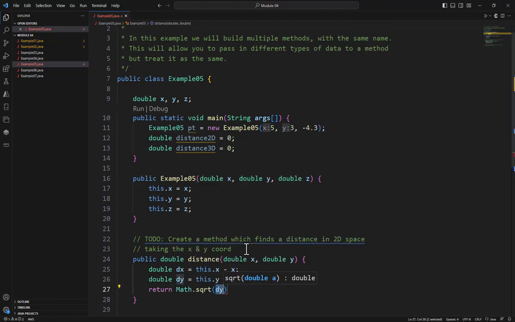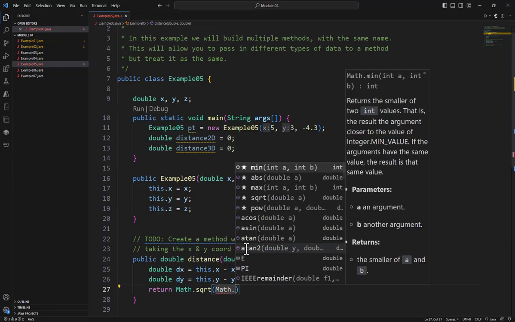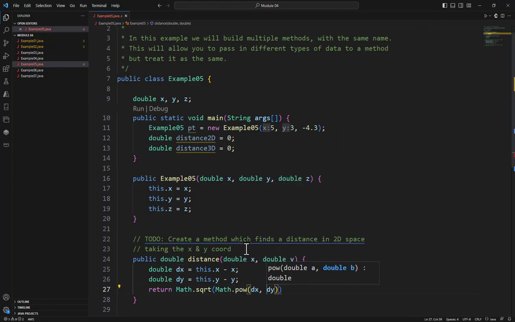Math.sqrt. What's going to be my square root? Well, it's going to be Math.pow(dx, 2) plus Math.pow(dy, 2). So all it is, we take the difference in x, we square it, plus the difference in y, we square it, then we find the overall square root, and that's what gets returned. That's how we calculate distance in 2 dimensions.